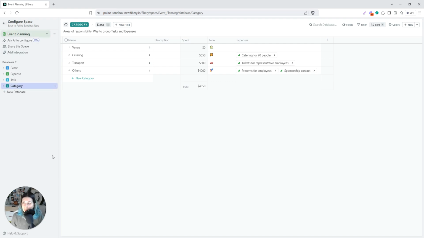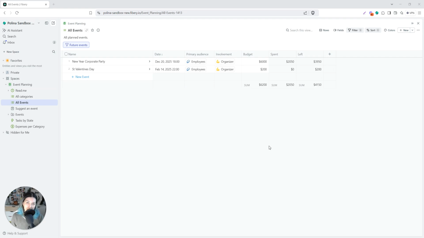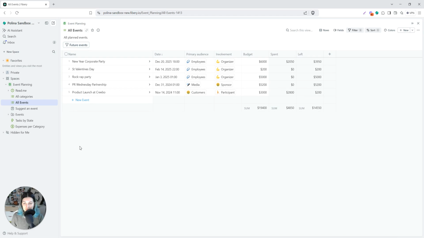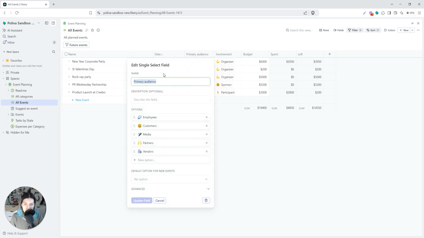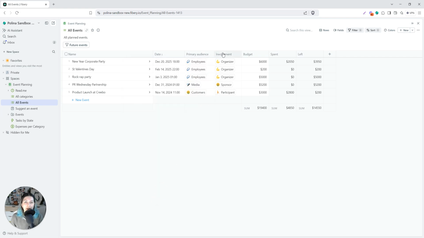So let's go back, and here we have all events table. I will turn off this filter for a while. So this is a table where you can see all the events that you are running. Here everything is flexible, nothing is hard-coded. So, for example, primary audience can be changed.